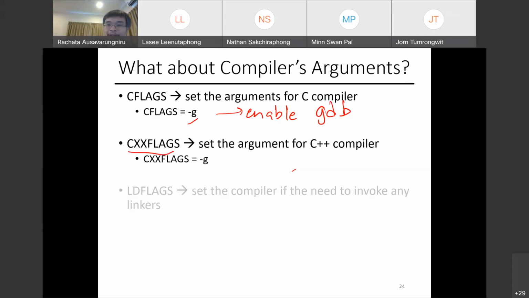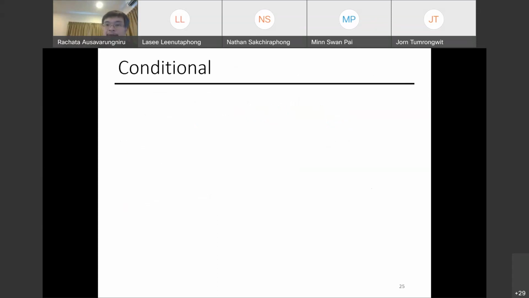So you can also do the linker, right? Typically for the linker, you would just do the -ld. So these are the load flags. It sets the compiler flags in case you need to load any linker. You can also use conditionals like ifeq or ifneq, EQ, not EQ, sorry.